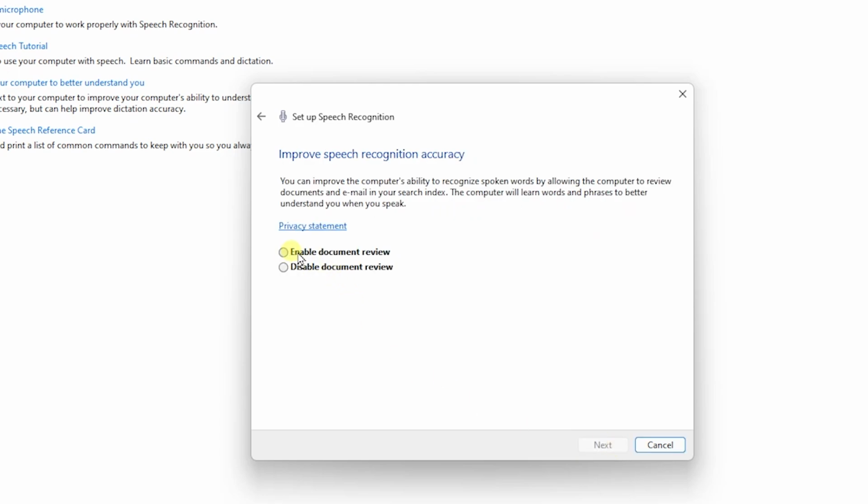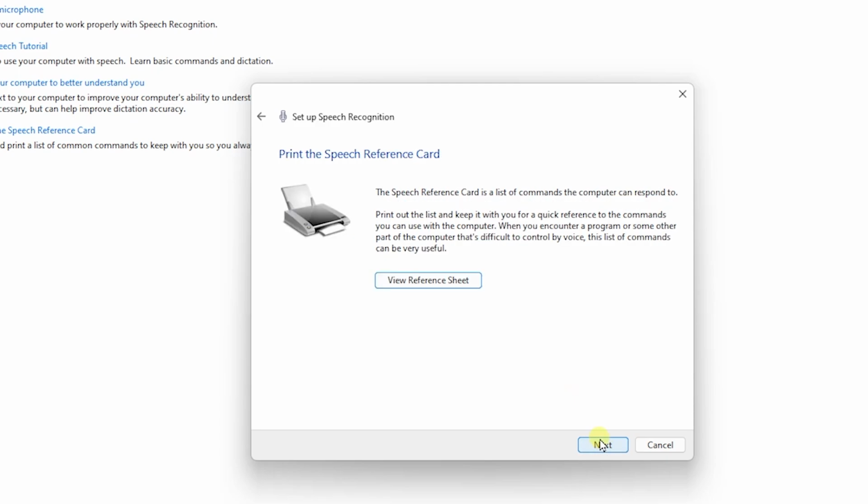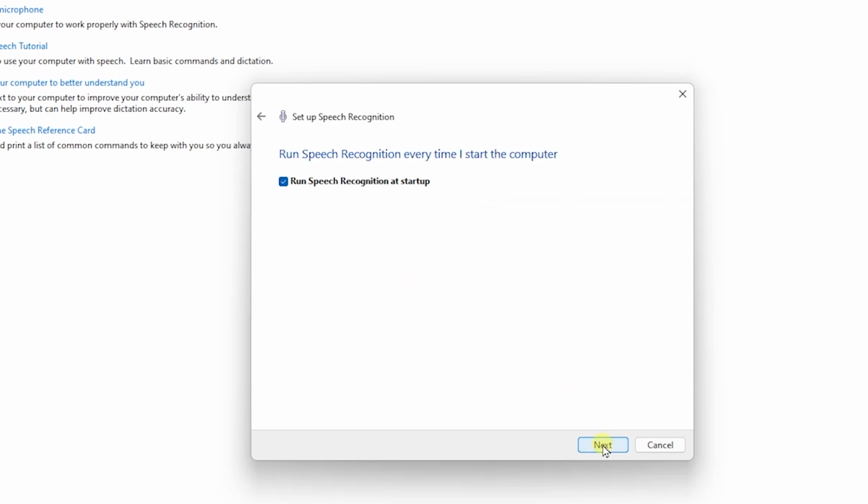All right, now you need to select enable document review, like this option. Select this and then again tap on the next. Now you need to tap on the use manual activation mode, then tap on the next, and lastly just simply tap on the next.